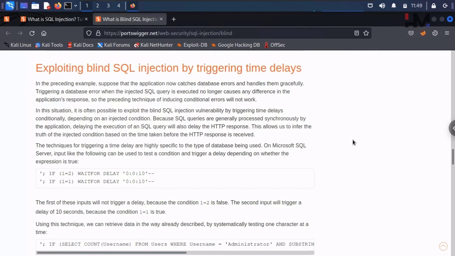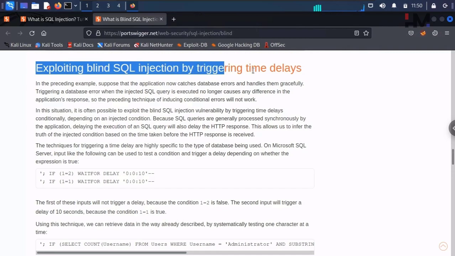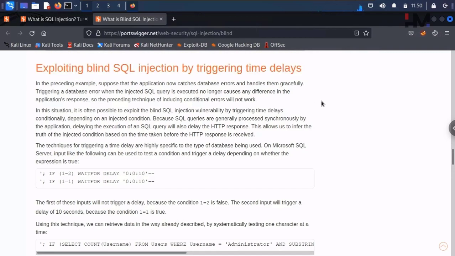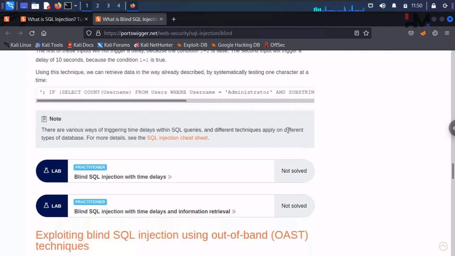Hey amazing people, we are back with the next lab, that is exploiting blind SQL injection by triggering time delays. So when do we go for a time delay? When no matter whatever payload we put, the application gives the same response, only the 200 OK response, and it will not give any conditional errors. In that case, we can go for a time delay one, because there is only one thing we are getting every time, that is 200 OK. So let us directly get into the lab.